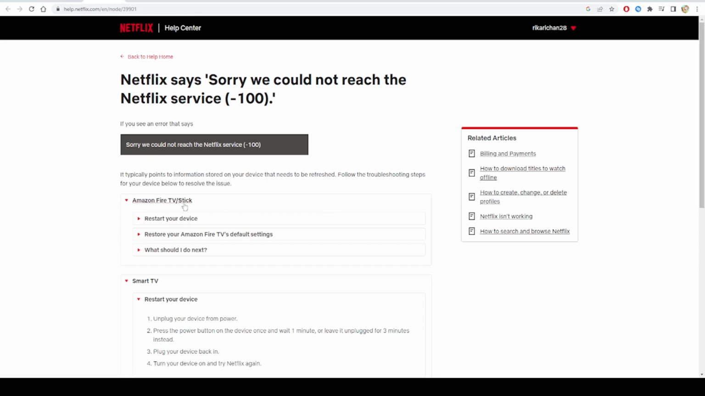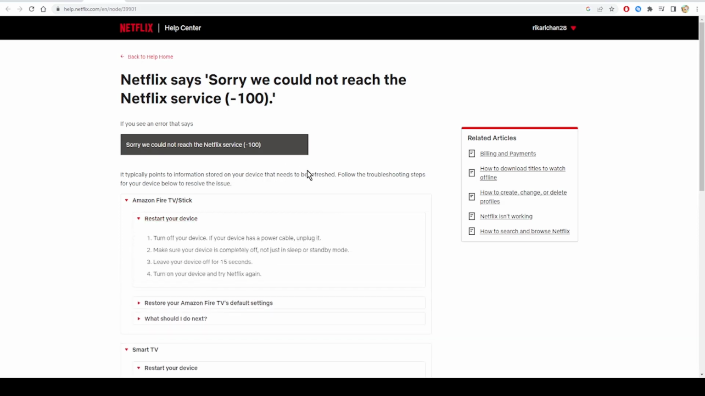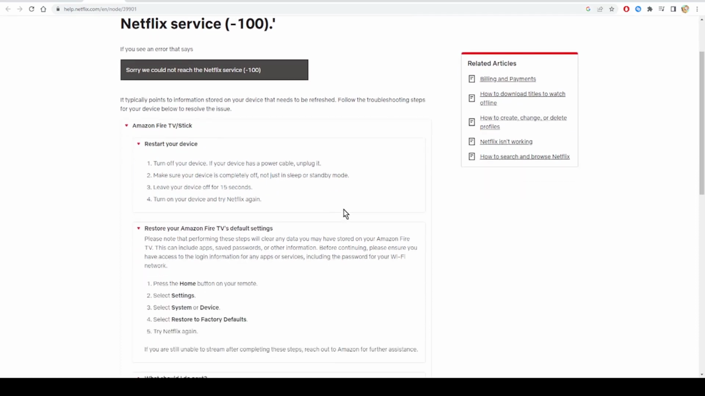For the Amazon Fire TV or Stick, you will restart your device once again by turning off your device. And if your device has a power cable, unplug it. Then make sure your device is completely off, not just in sleep mode or standby mode, and leave your device off for 15 seconds and then turn on your device and try Netflix again. But if that doesn't work, restore your Amazon Fire TV default settings or factory settings.